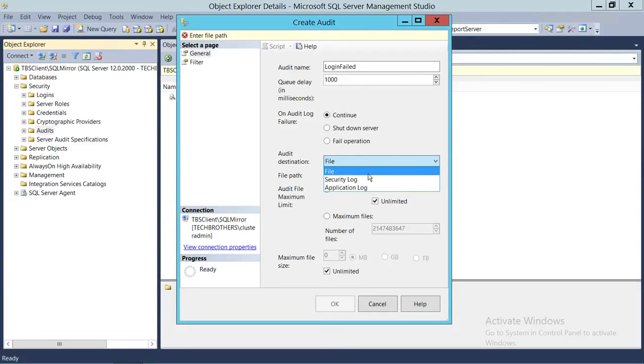But my recommendation is please always use file, because sometimes there are other default events that happen in the security and application log, and you might have to dig down way deeper to find what you're looking for in that particular log file. So I would always put my specific audit logs into my own file, and after that I can filter what I'm looking for.